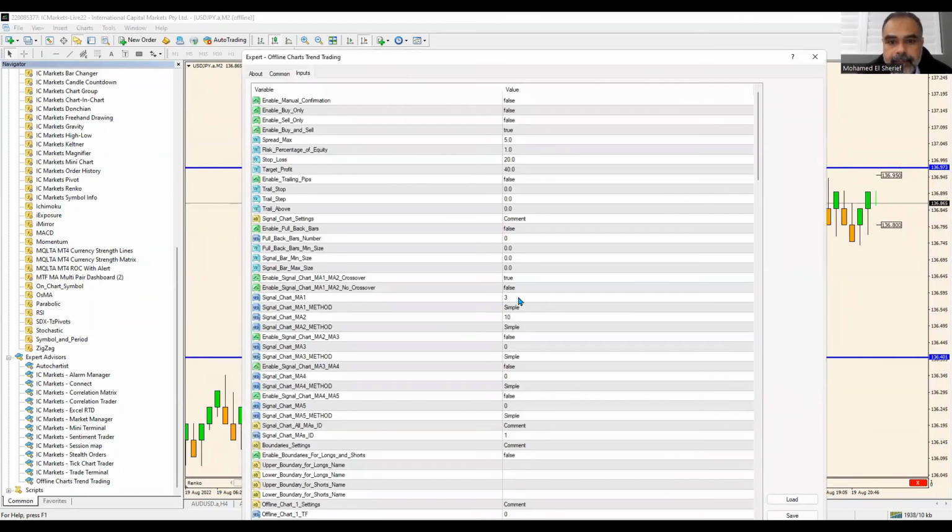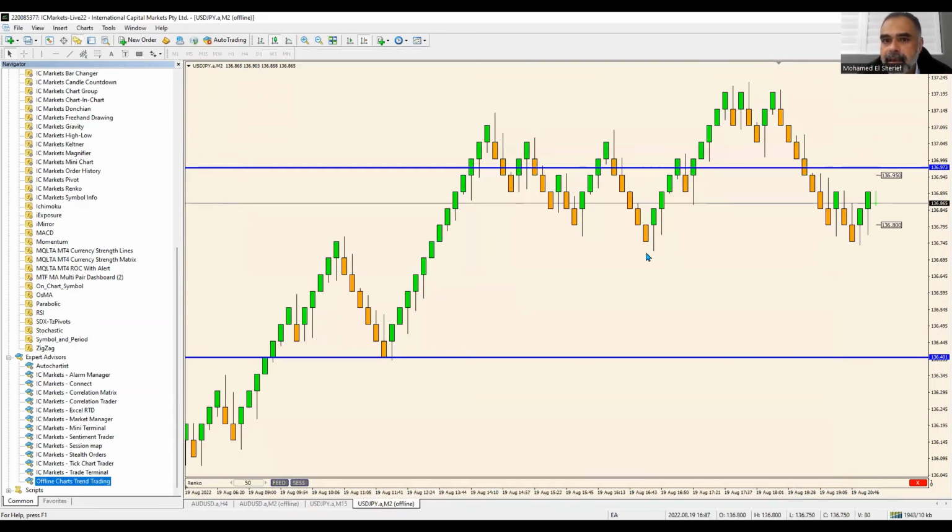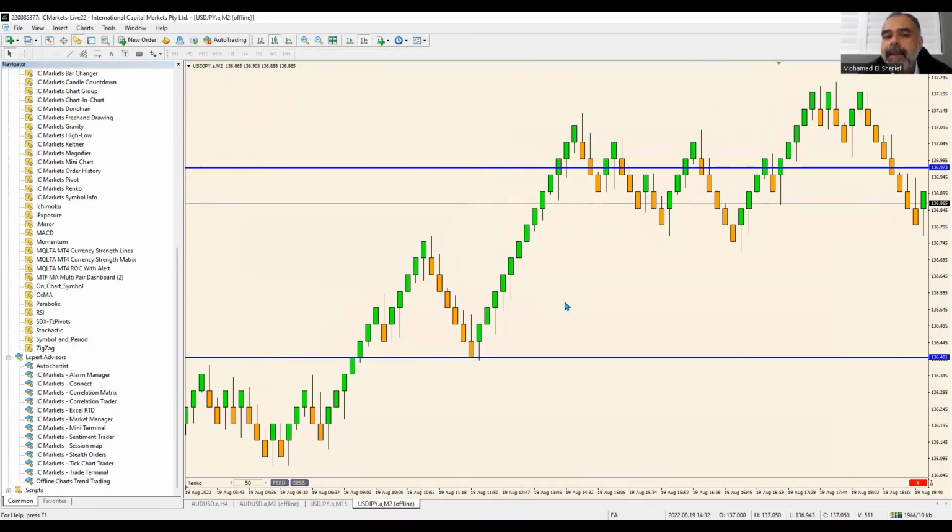You can disable them from the EA. So you see here, signal chart crossover, we said false. Enable signal chart no crossover, false. So we have 2 false. All of those settings will not apply, because we have neither the crossover nor the no crossover. Both are false. So that's it. With no MAs, it will all depend on pullback.